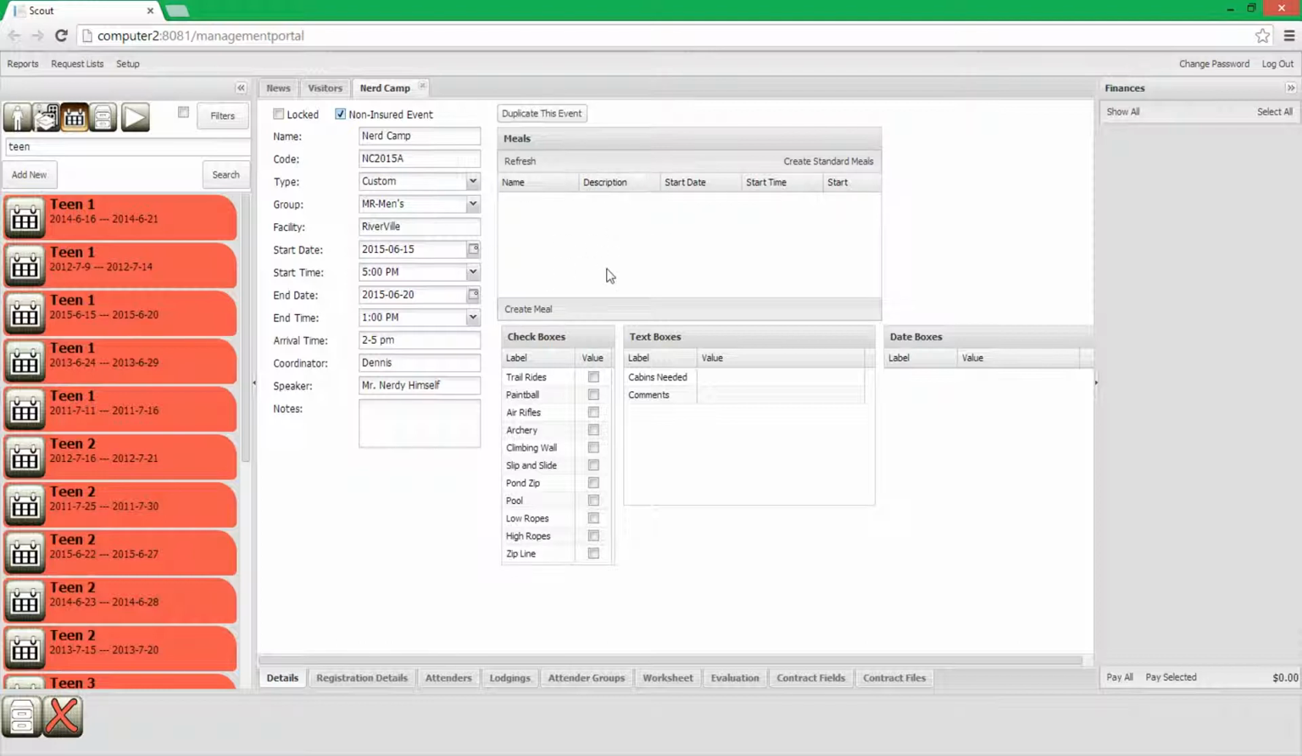The easiest way to add meals is to use this Create Standard Meals button. If you go to the Setup area, in the Setup area you can define standard meals. What you do in there is you say, I want there to be a meal every day that the camp is going on. I want there to be a meal at 8 a.m. and I want that to be called breakfast. And every time that 12:30 p.m. happens that the camp is going on, I want there to be a meal called lunch. And every time that 6 p.m. happens that there's a camp going on, I want there to be a meal called dinner.